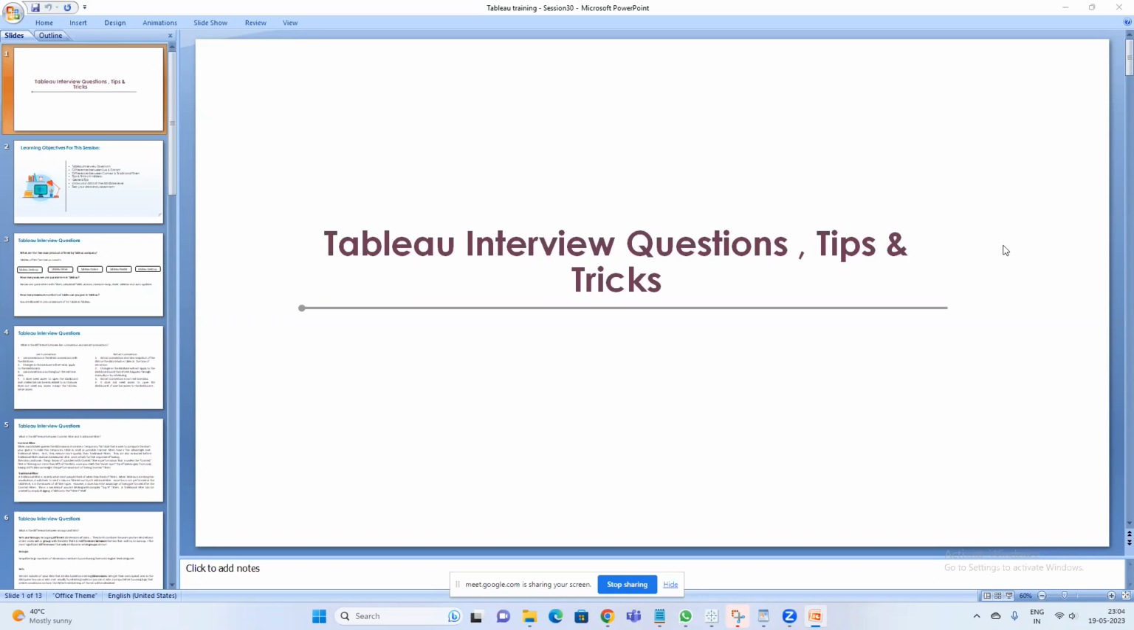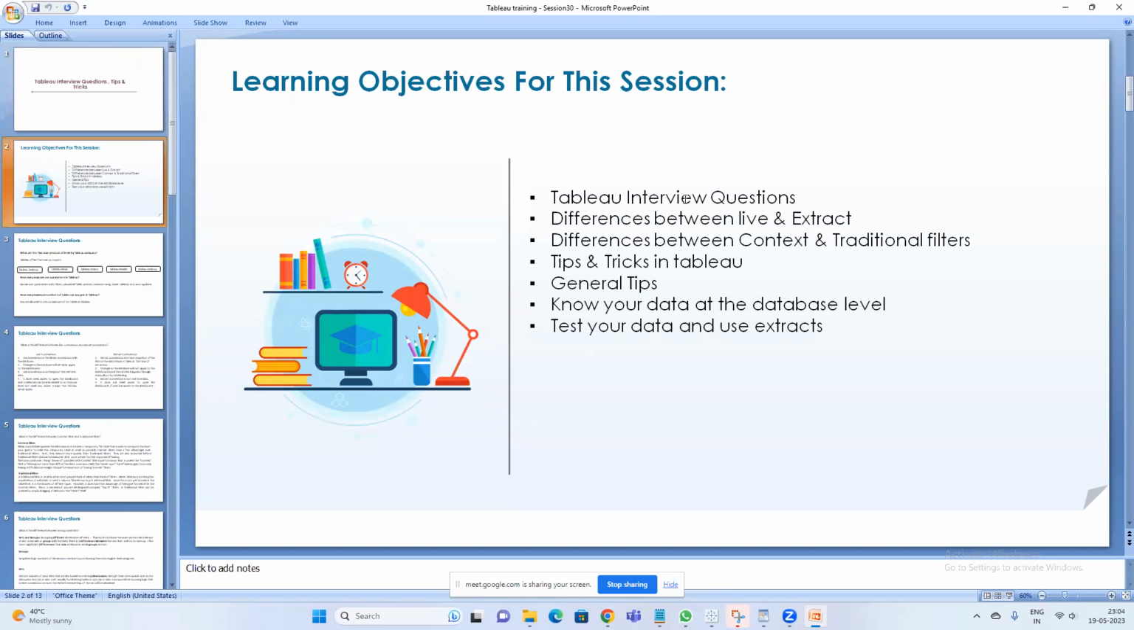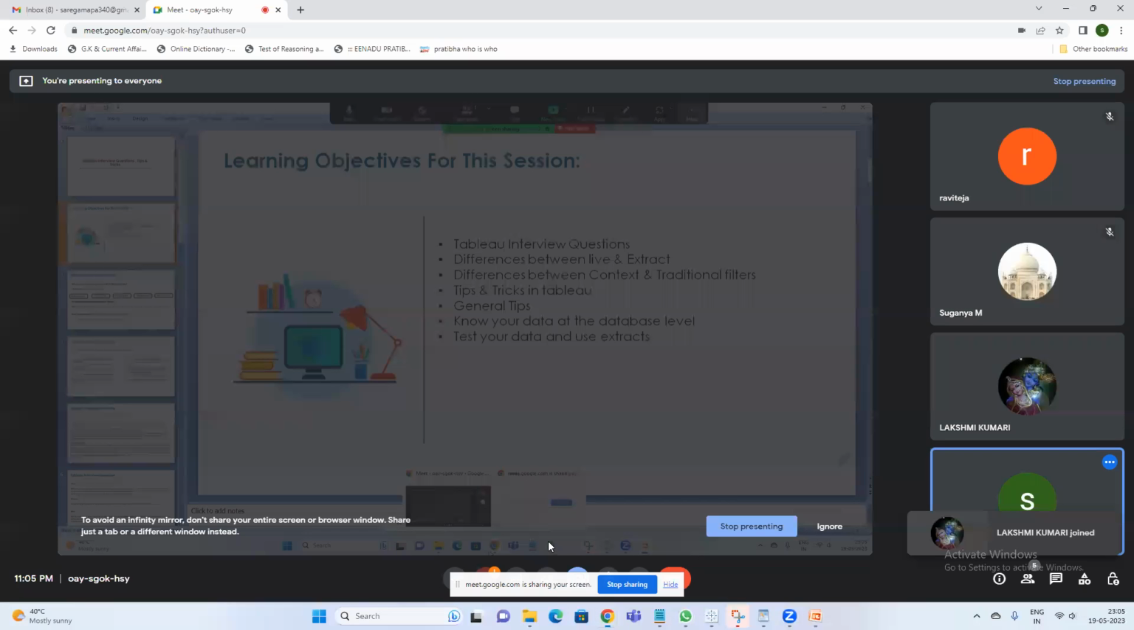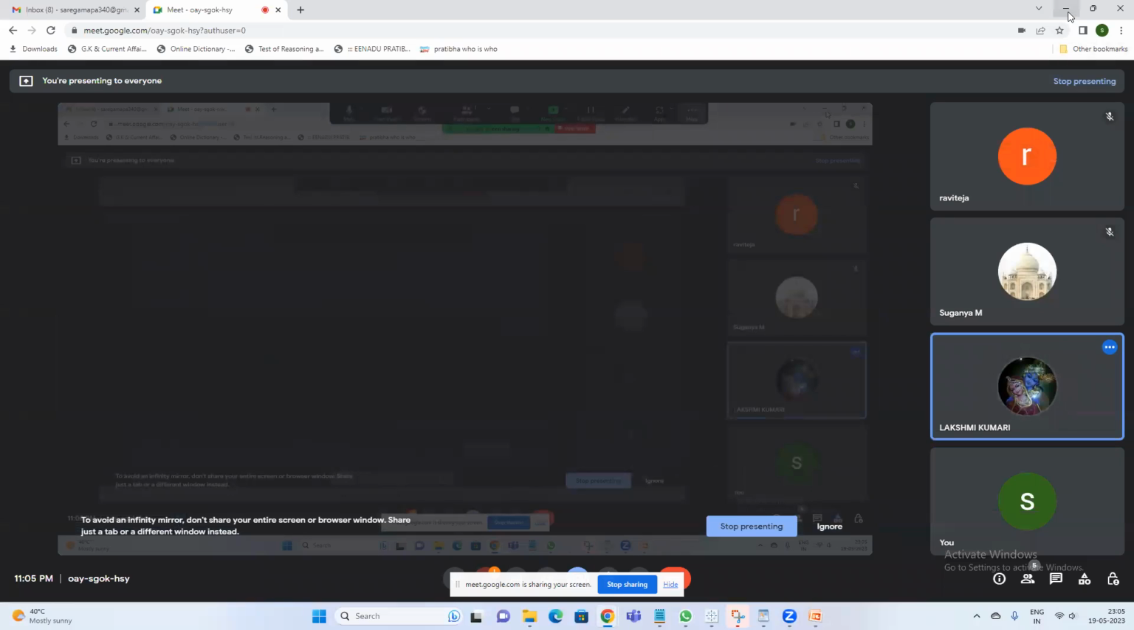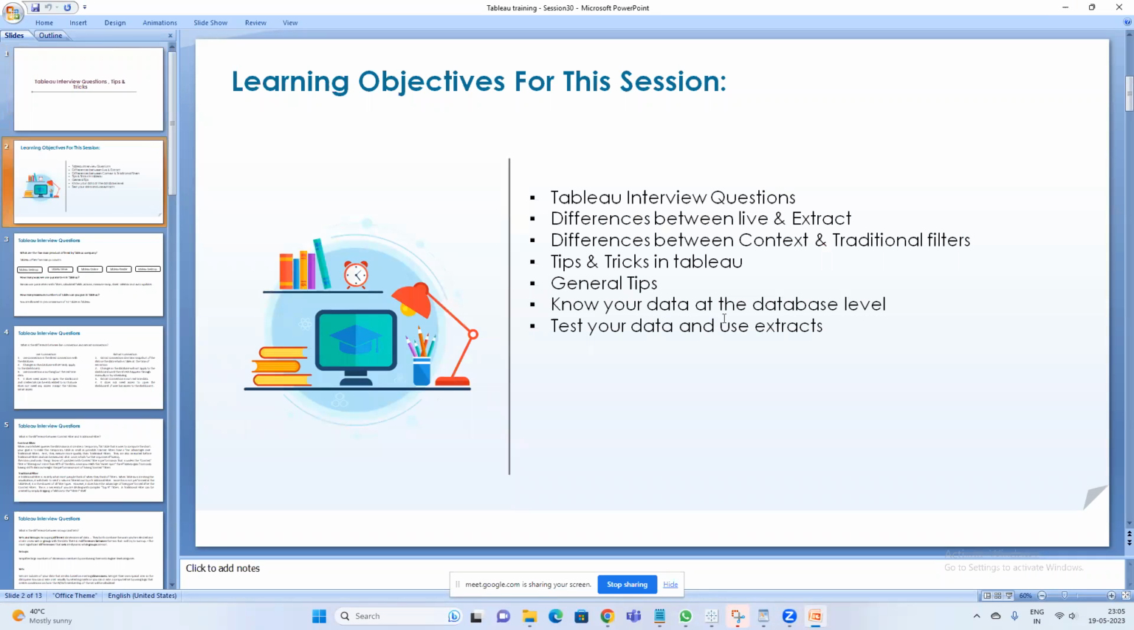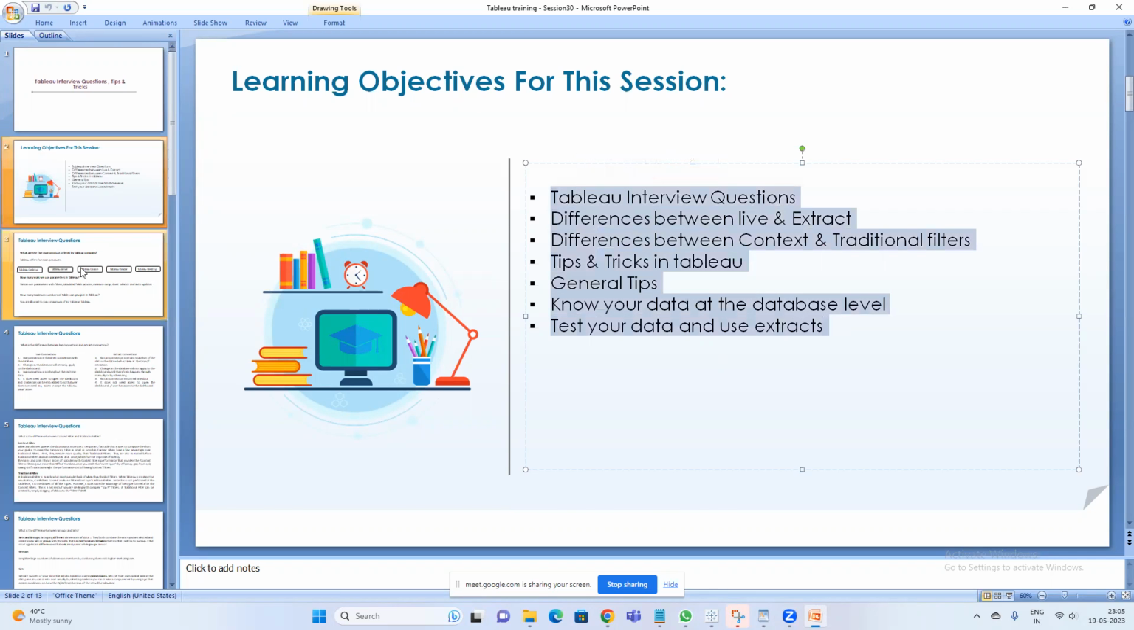In this session, we are going to discuss Tableau interview questions and some tips and tricks. These are the learning objectives for this session: the Tableau interview questions, the difference between live and extract, the difference between context and traditional filters, and tips and tricks in Tableau. And general tips: know your data at the database level, test your data, and use extracts. We'll discuss all these objectives today.